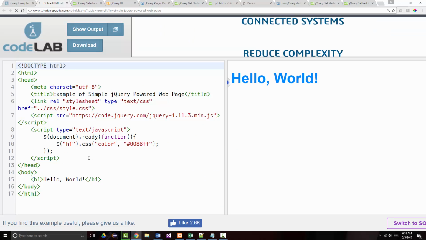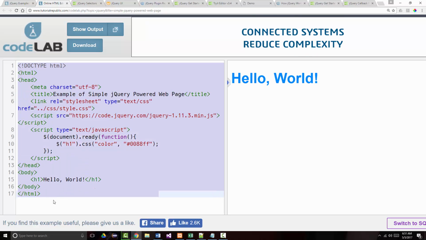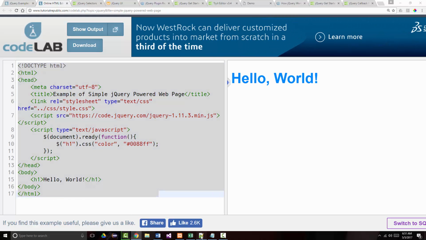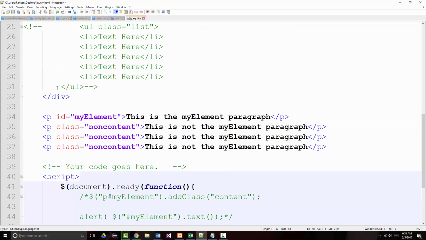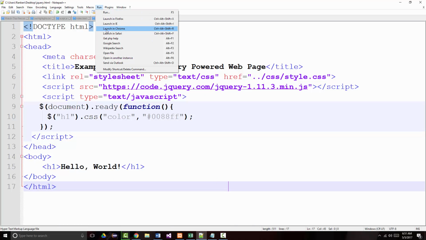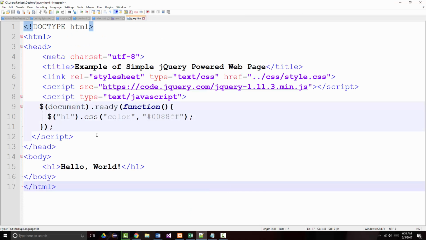All right, changing text color of elements using jQuery. What's nice is I can grab every bit of this, copy it to the clipboard, come back into my file here, which has been kind of a mishmash, and save this. And you can see the blue. No big thing right there.